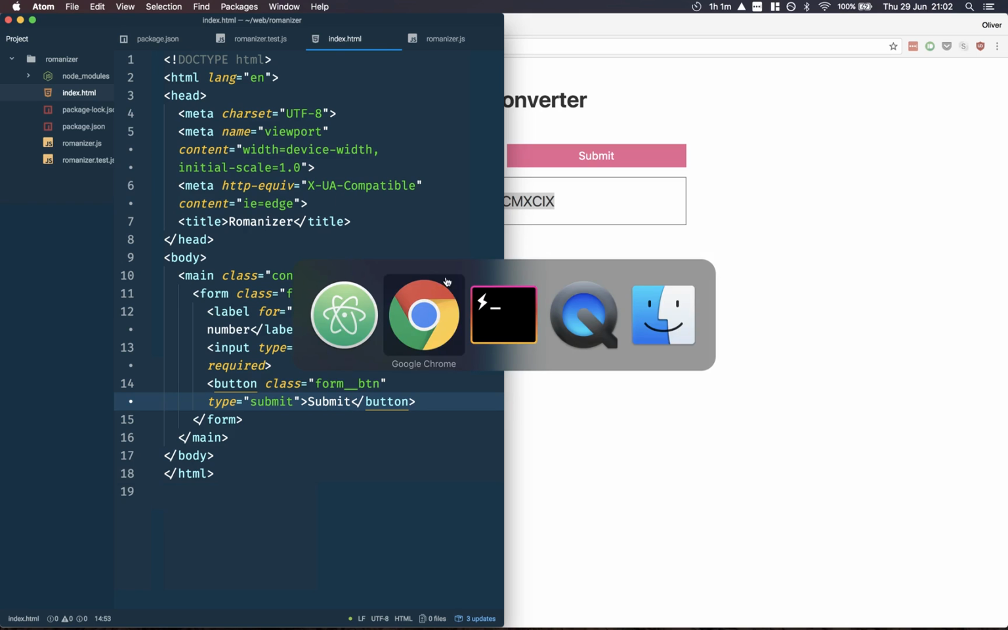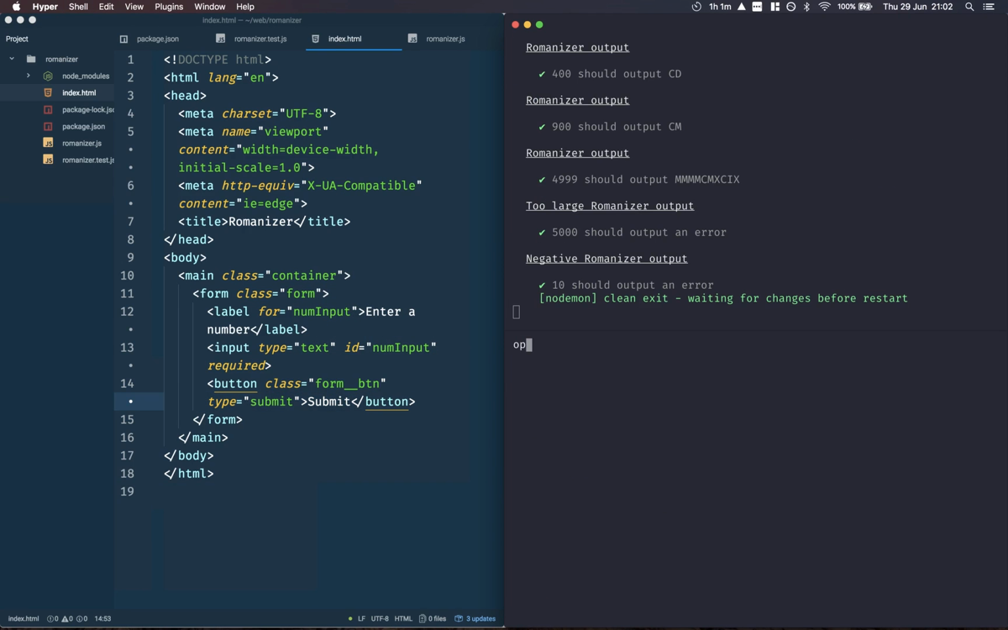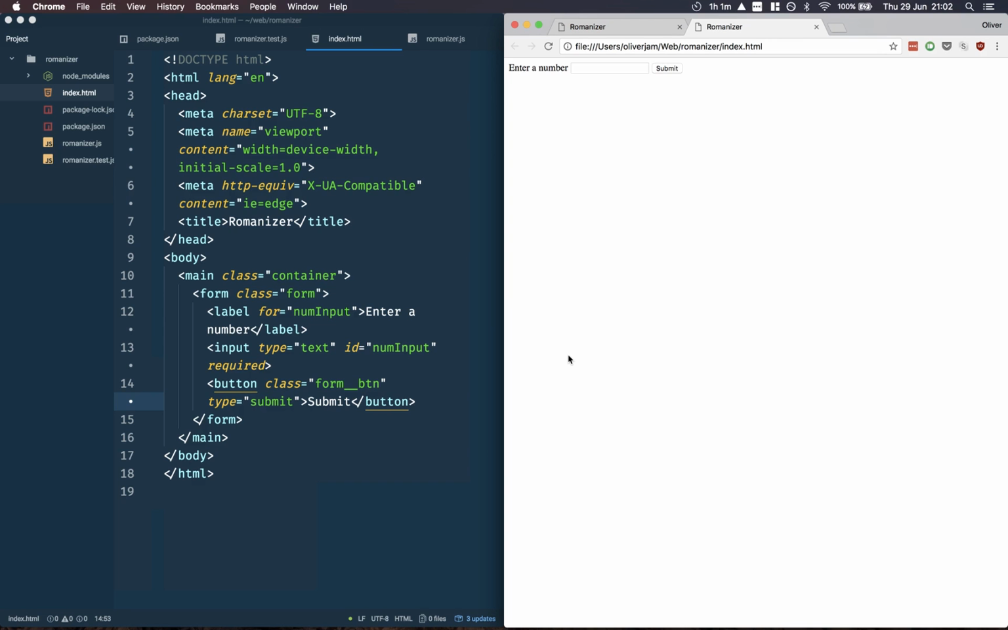And now we will open up in our browser. There we go. We've got our form. It doesn't do anything yet, but that's fine. So what we want to do now is hook this up to our Romanizer function. So this is quite nice because we've got a pure function here that's very testable, and then we can just do our DOM manipulation and call this function when we need to.